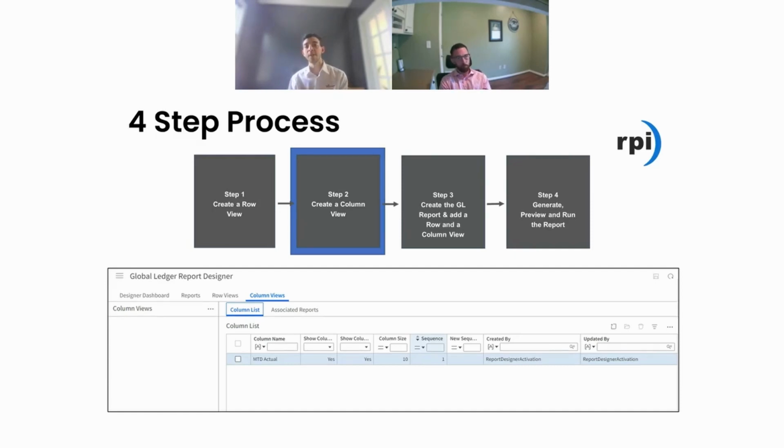So some of the prompts you'll get asked when creating a column view, the main one is, is it going to be a standard or a calculated column? Again, we'll go into that later, but the main difference is just that: is this a pull from the system, or am I actually adding calculations to this report from existing different columns?